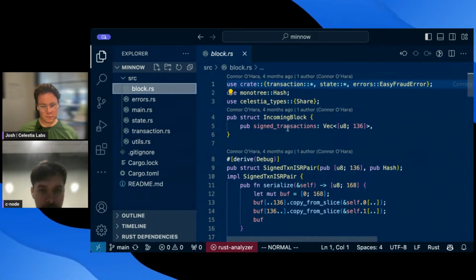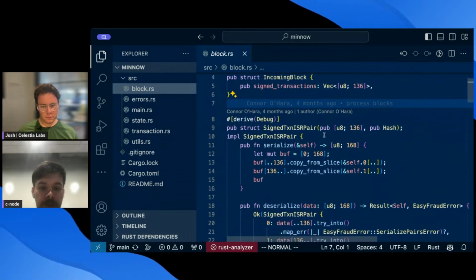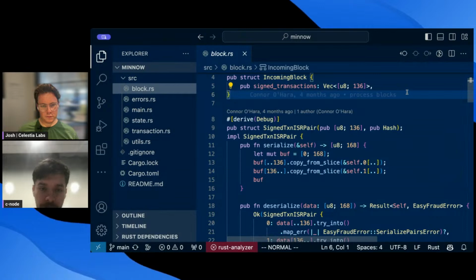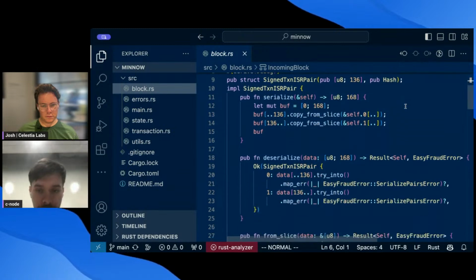In the block abstraction, we have incoming blocks. And then we have the notion of transaction ISR pairs, because this is fraud provable. It gives you the state root after the result of executing each transaction.